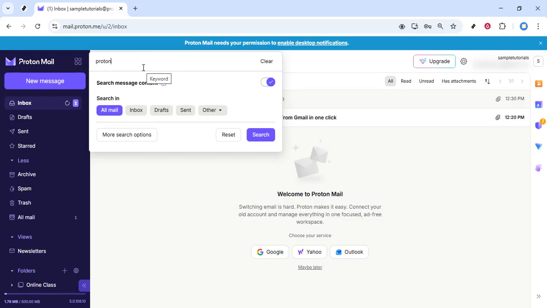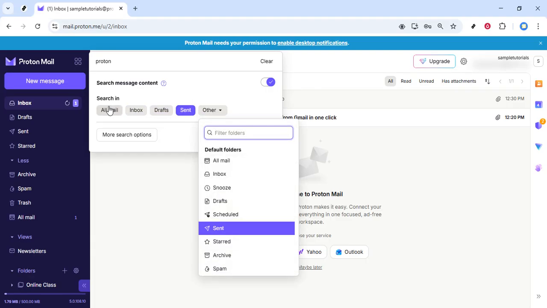Now search for a message. Think about what you remember from the email you're trying to find. This could be the sender's name, a specific word or phrase from the subject line, or a keyword from the body of the email. Type that into the search bar. For example, if you're looking for a receipt, you might type receipt or the company name. If you remember who sent it, you can type part of their email address or their display name.